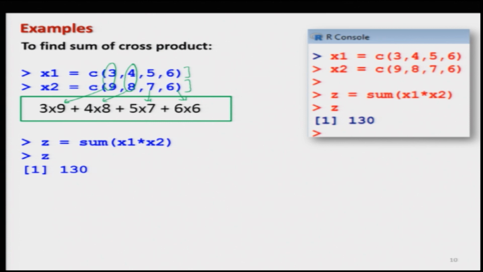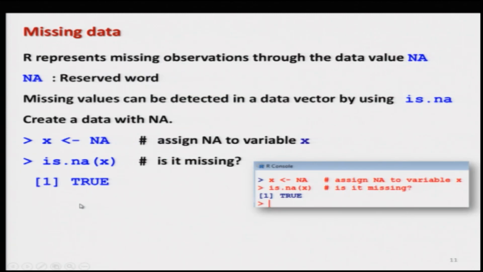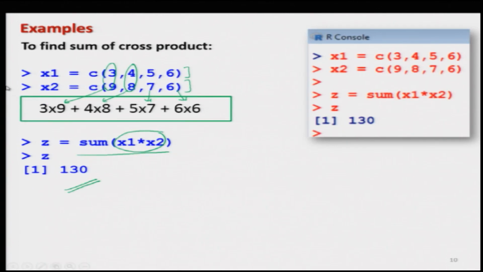So, now you can see here that first you need to find the product. In order to find the product, I can simply use the command x1 star x2, and then I have to find the sum. So, just by writing sum of x1 star x2, I can get this outcome over here. Let us try to see it on the R console also, so that you become more confident.